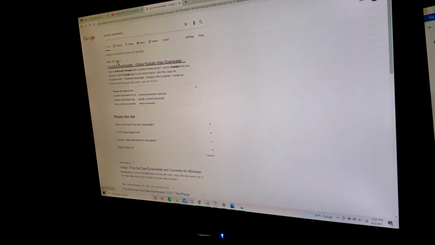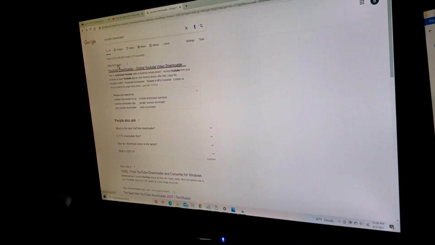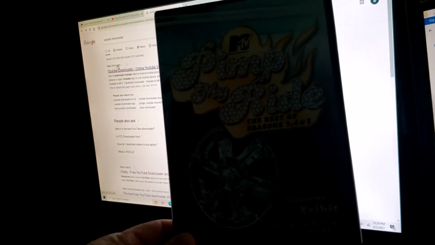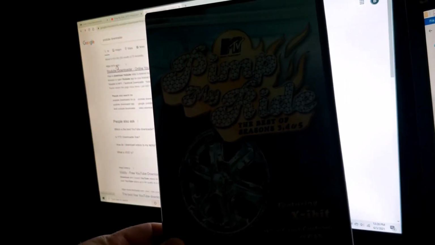And then season 3 did not get an independent release. Neither did 4, neither did 5. What they did was, again, a UK release only. They did Pimp My Ride, the best of seasons 3, 4, and 5. And my wife's car is on the list. It's right there, if I can get this thing to focus.